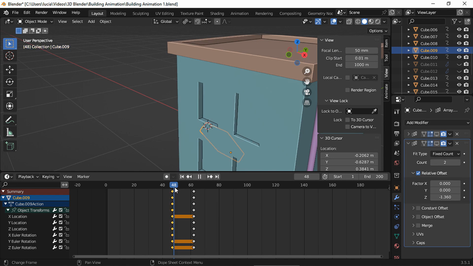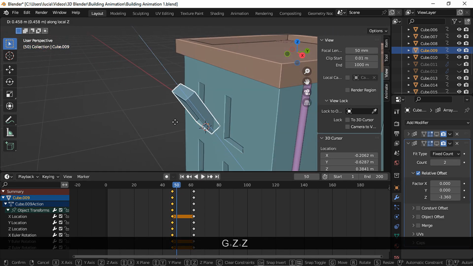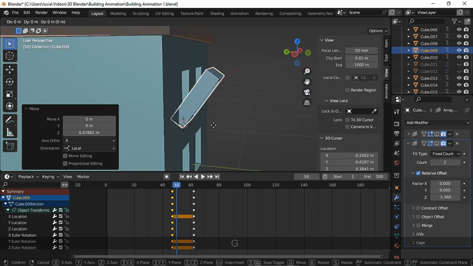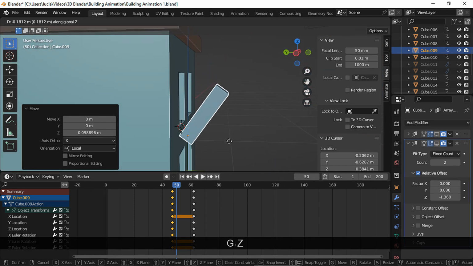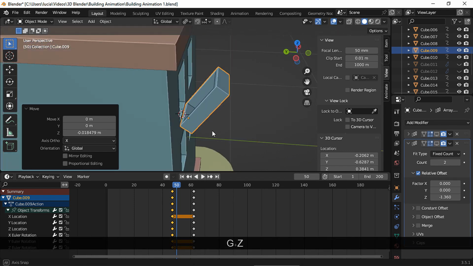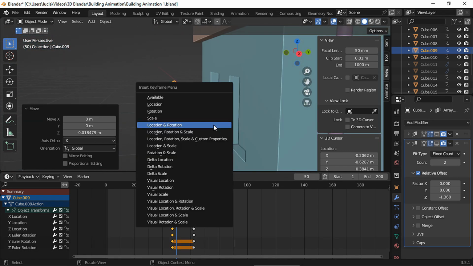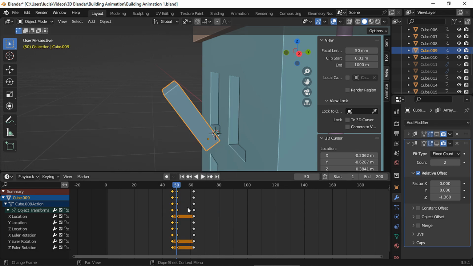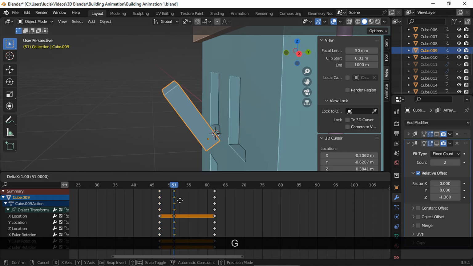Now in frame 50, move it again on the local Z axis, but move it up this time. And now move it down on the global Z axis until the frame looks aligned with the wall opening. Set a location and rotation keyframe. Let's move this keyframe one frame.